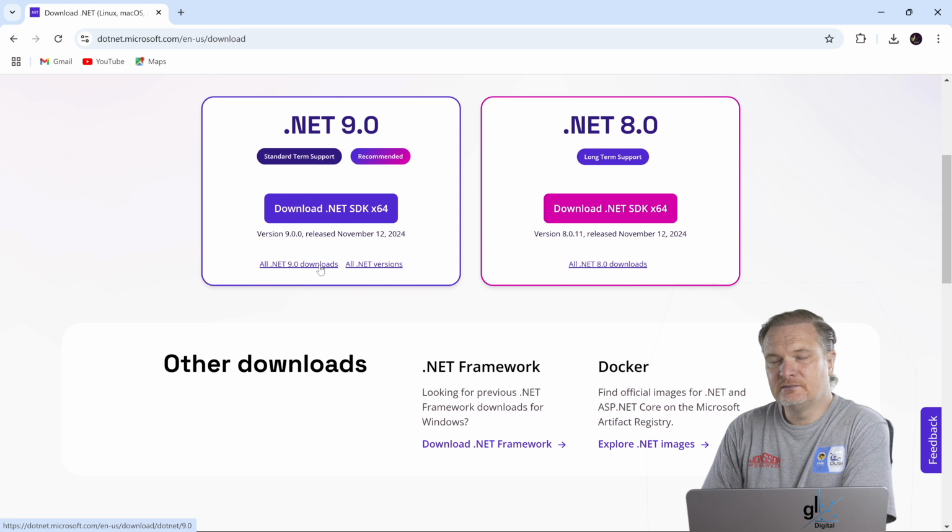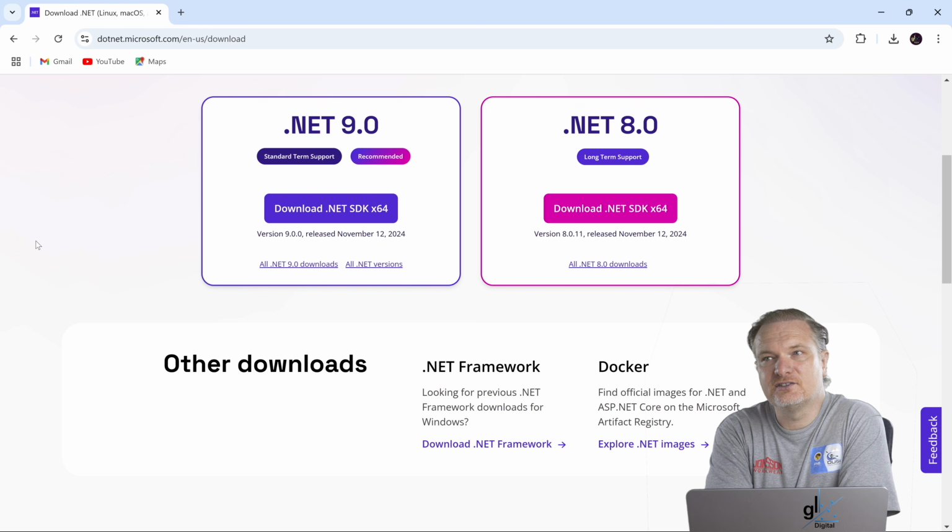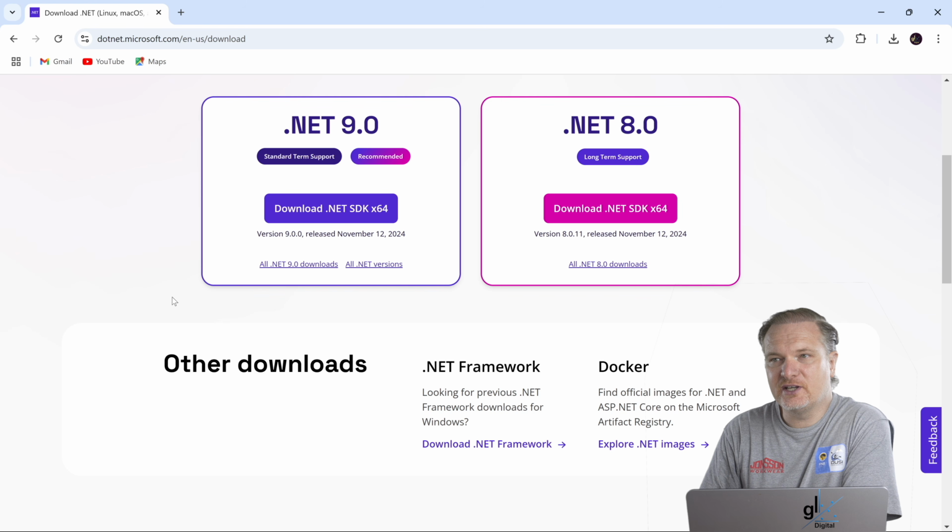So I'm running Windows 11 on a 64-bit machine. So if I press this button and follow the instructions, I can install .NET 9, which is appropriate to my particular platform. Okay. I'm not going to go through with that because, as you've seen, I've already got .NET 9 installed.